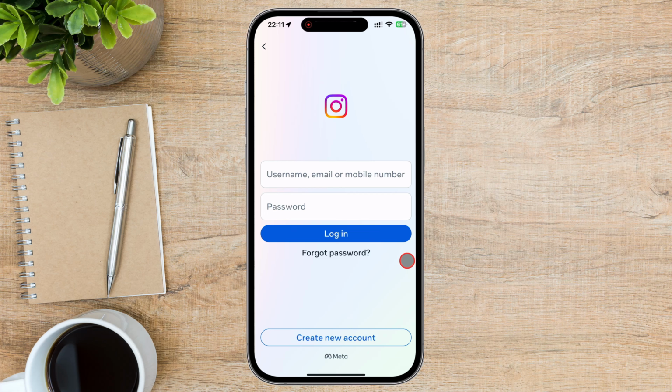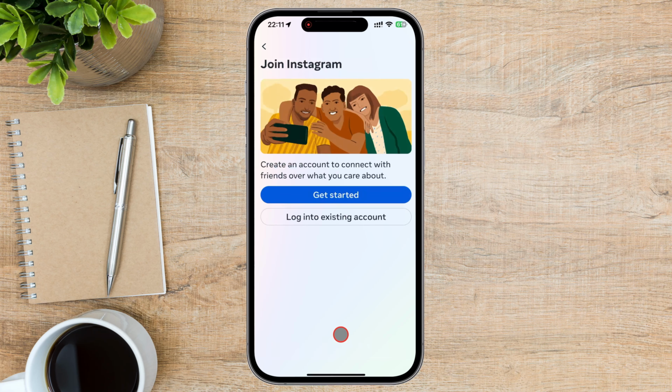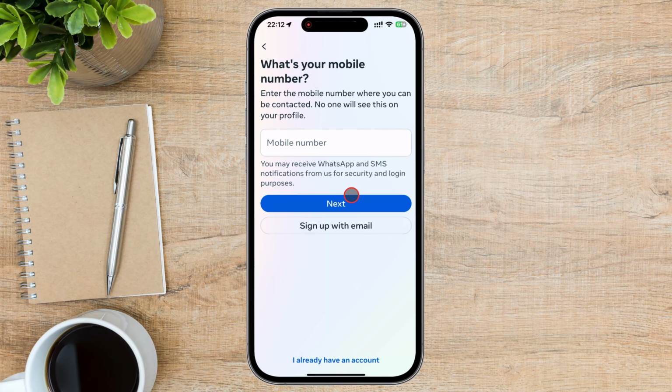On the welcome screen, you'll see options to log in or create new account. Since we're creating a new account, tap Create New Account. Now tap on the Get Started button. Instagram offers a few different ways to sign up.